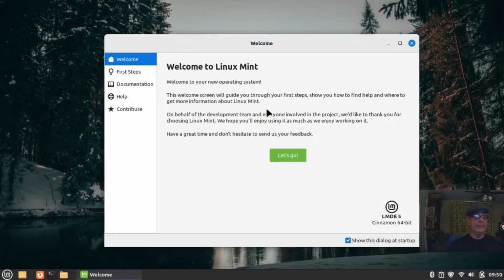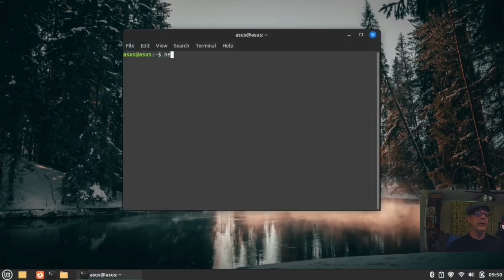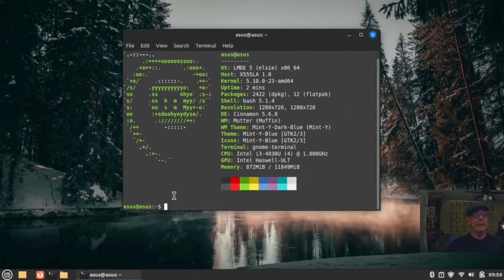Okay, so this should be the install here. This is Linux Mint. This is the ASUS laptop. Bring up a terminal. Run neofetch, and you can see this is the X555LA. It's an ASUS X555LA. And it's running the Cinnamon desktop at this point.